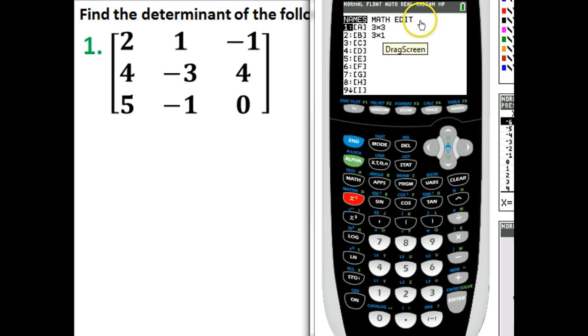Now what I'm going to do is, instead of going to edit, I want to go to math. So that's the one over to the right, and it gives me a whole bunch of different options here. The first one says DET, and that's short for the determinant. So I'm going to hit 1. I can hit 1 and that will pull it up, or I can hit enter. Either one is okay. Okay, so this says the determinant of what? And I need to say the determinant of which matrix I want.